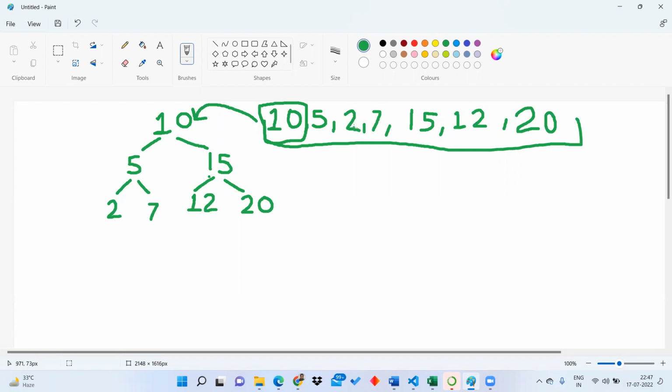Then we get 2. So now 5 is less than 10, so we put it toward its left.